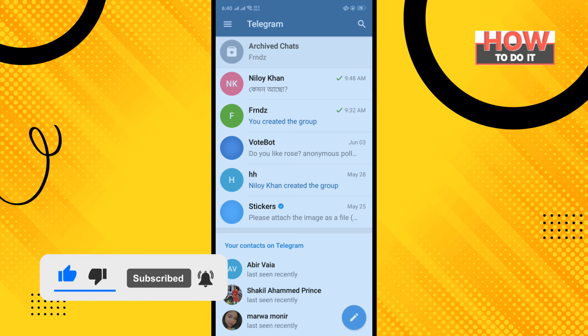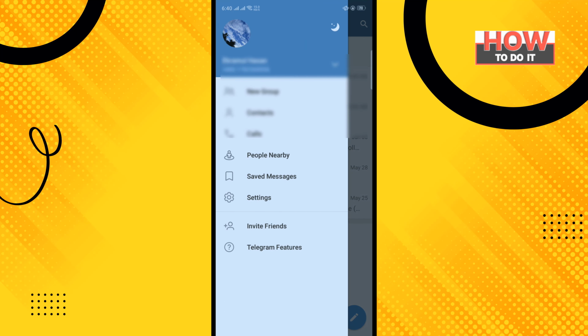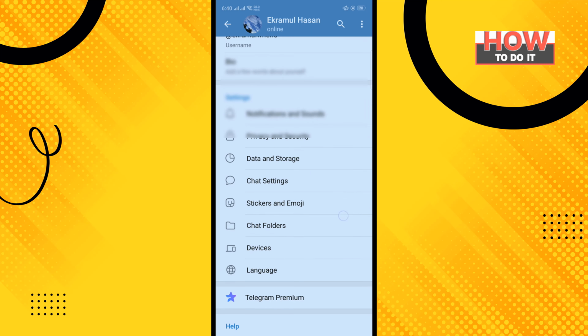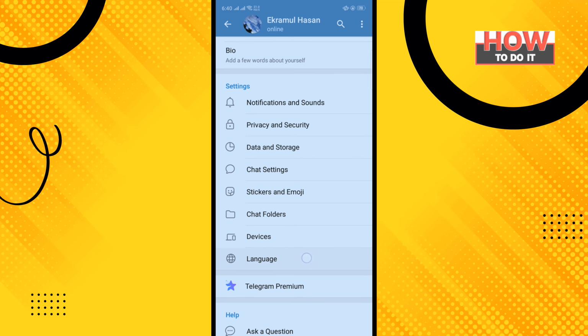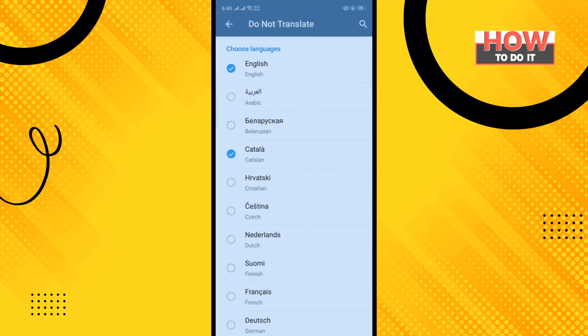How to do it: from your Telegram home menu, tap on the three-line icon in the top left corner, now tap on Settings, scroll down and tap on Language, and here you'll find the Show Translate Button option. All you need to do is toggle it on to enable this option, then tap on Do Not Translate, and you can select the languages from here that you don't want to translate.